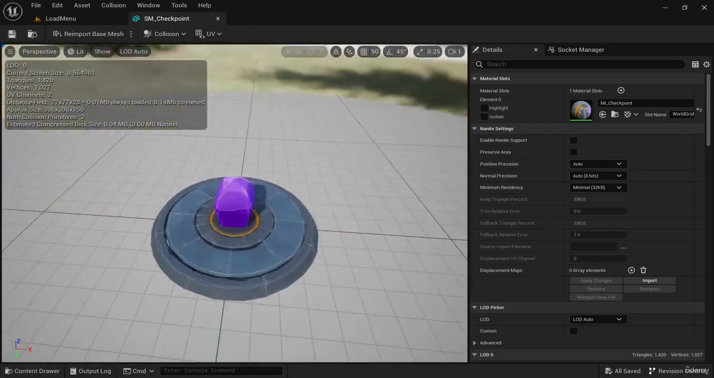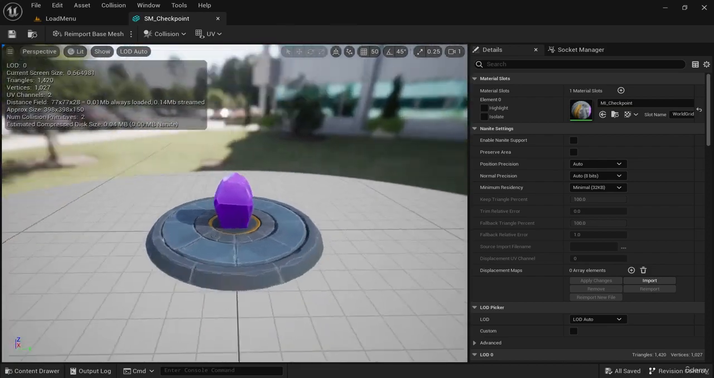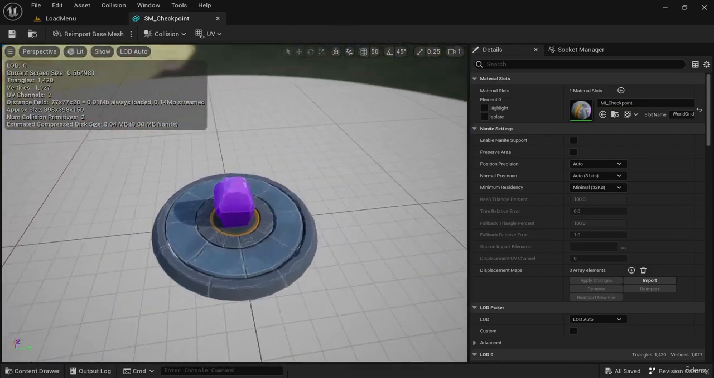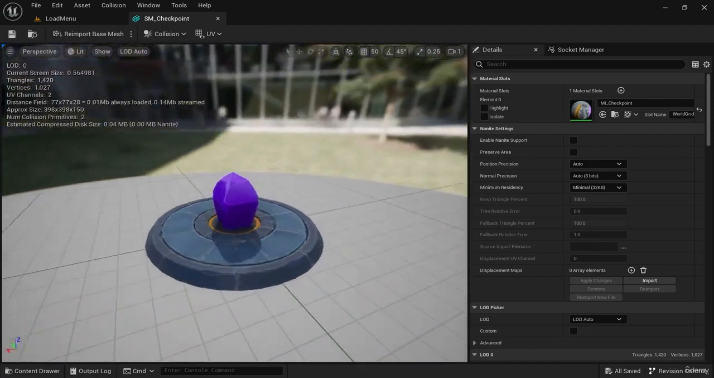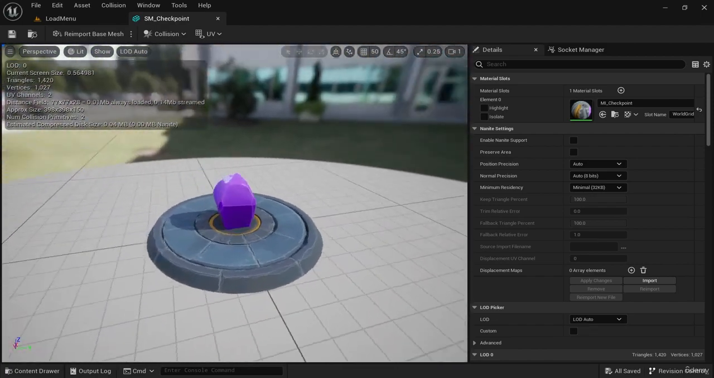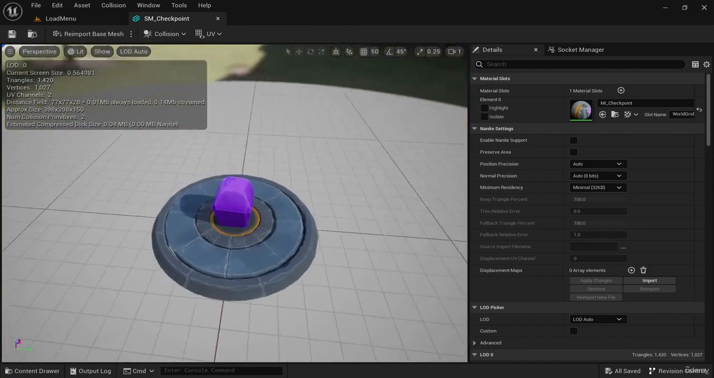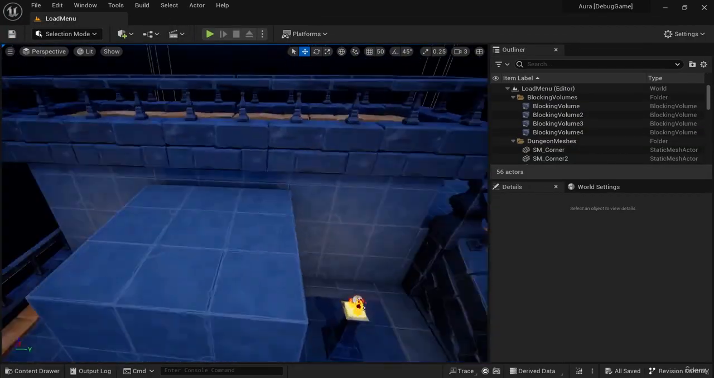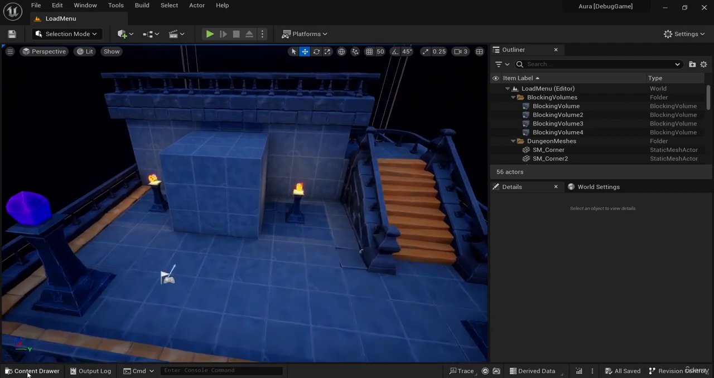Why? Because I'd like it to have a player start tag, and I'd like to be able to spawn in at one of these checkpoints. So I'd like it to behave like a player start that our choose player start function can use. So for that reason, we're going to make a new checkpoint class based on the player start class.